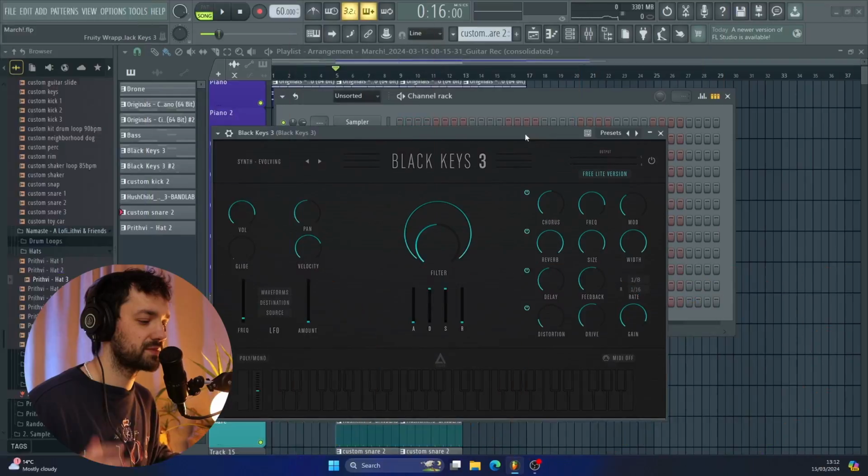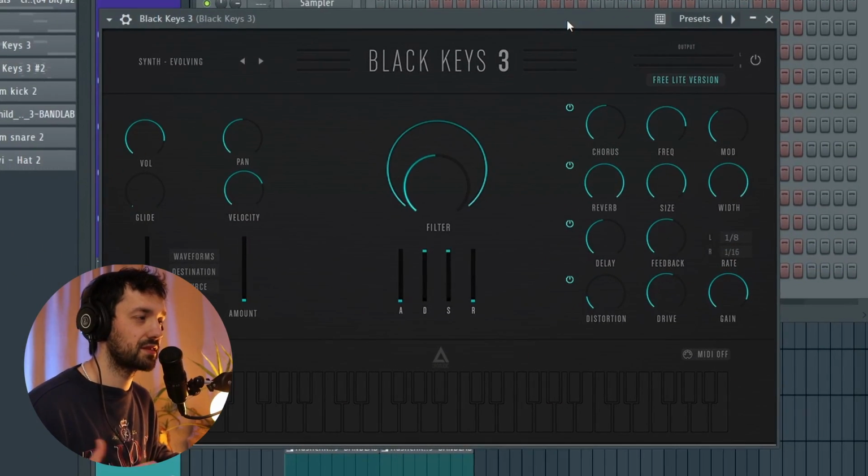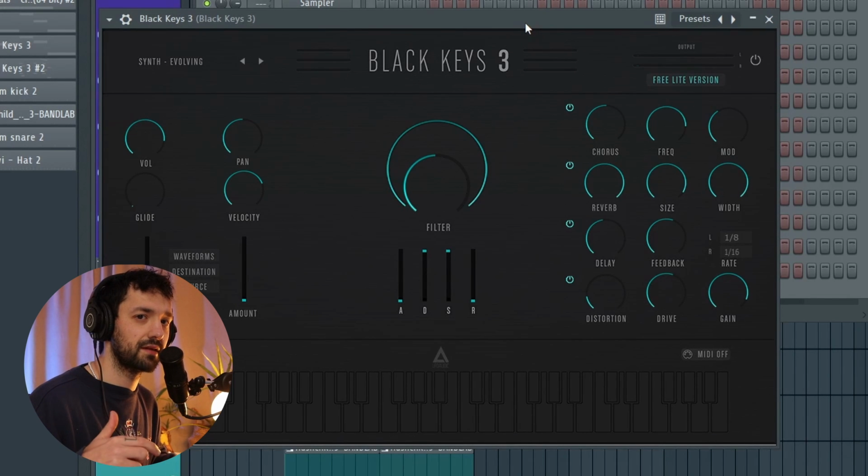Super warm, super lovely. It's got a kind of sleepy vibe, but it's not overwhelmingly sleepy. Now let's take a look at what this plugin actually is. And this plugin is the Black Keys 3. This is the light version, so it's completely free to download by LFO Audio. I'll pop a link in the description if you want to go and download it. The light version is completely free and comes with some really great presets.